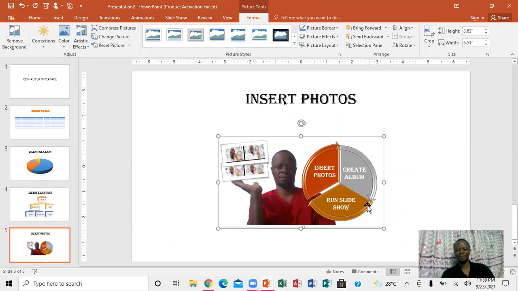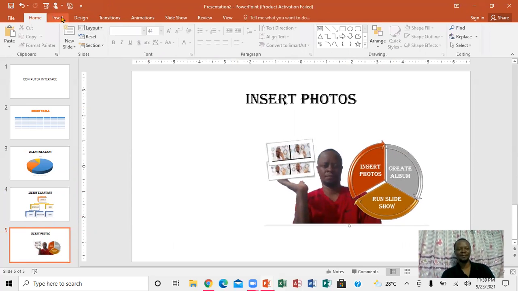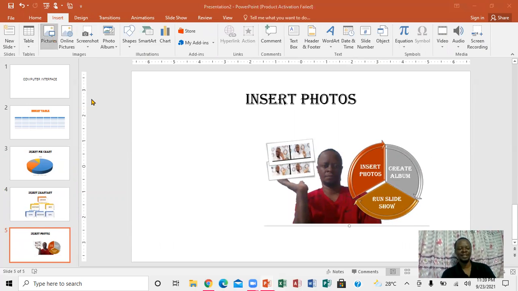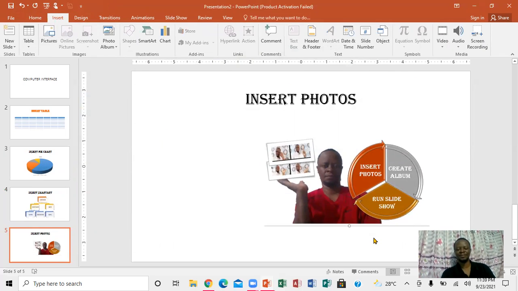You notice I have put one here so far. So I'm going to select a different one again. Press it 2. Right. So let me get a different one. Alright, which is this one. I'm going to insert it.